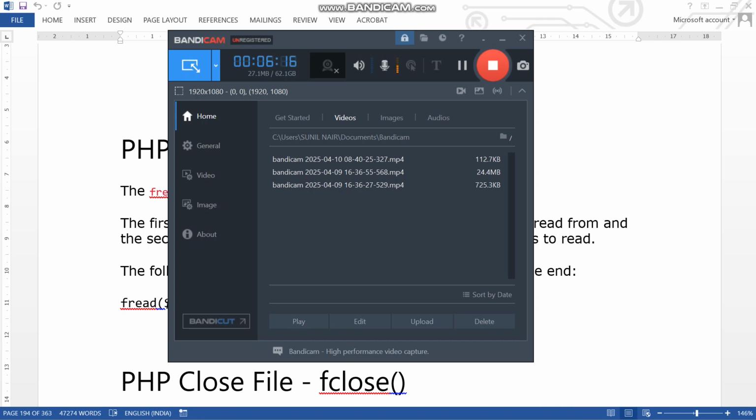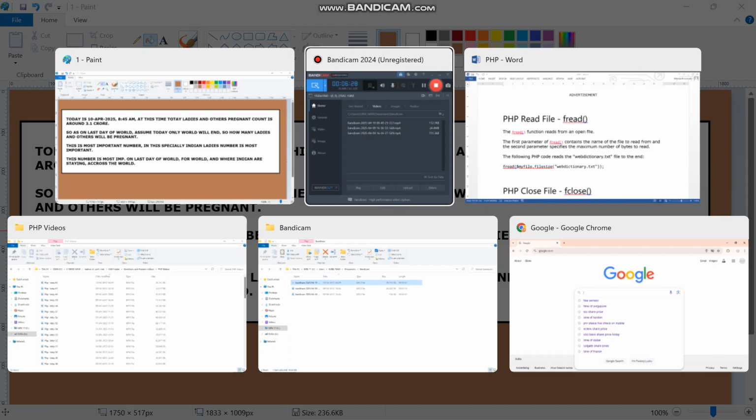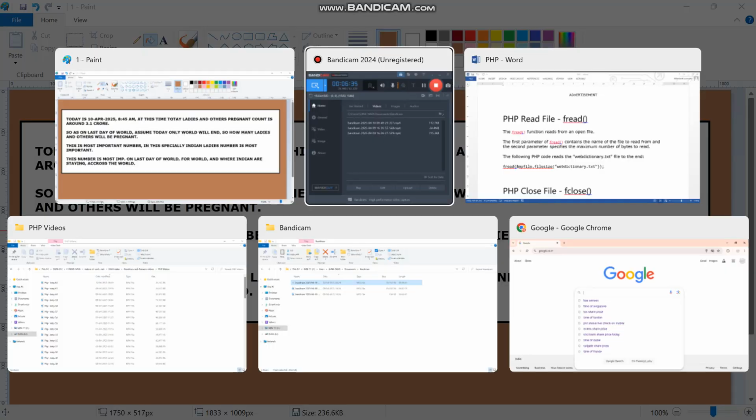Union of Ram Mandir, union of Shiv Shankar God, union of Hindu, union of Muslim, union of Indian. So this will be that union on the last day of the world. This is most important. If anybody wants to mark this or write it down somewhere, you can write it down.